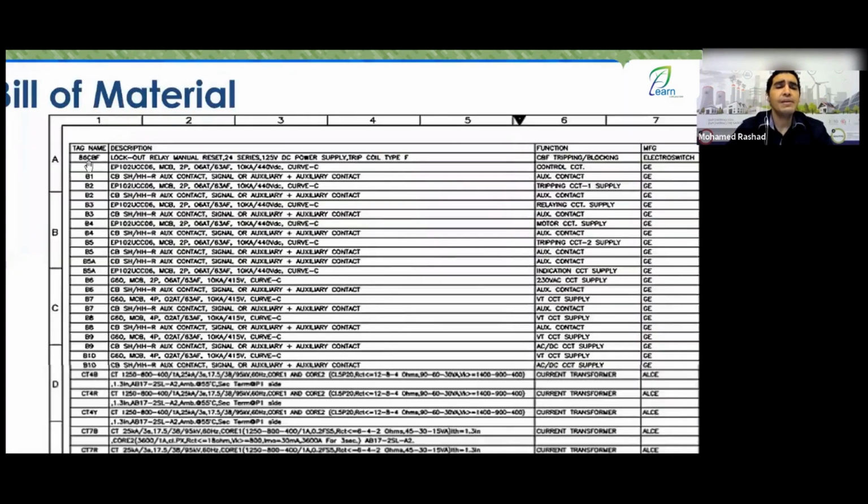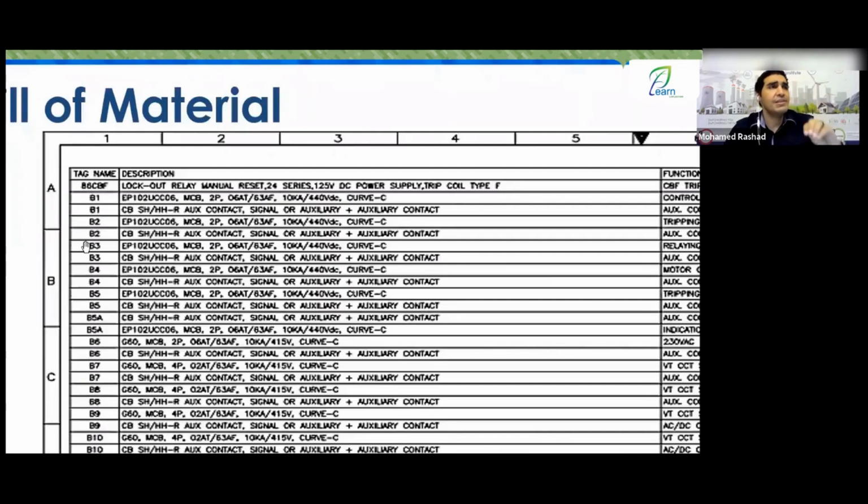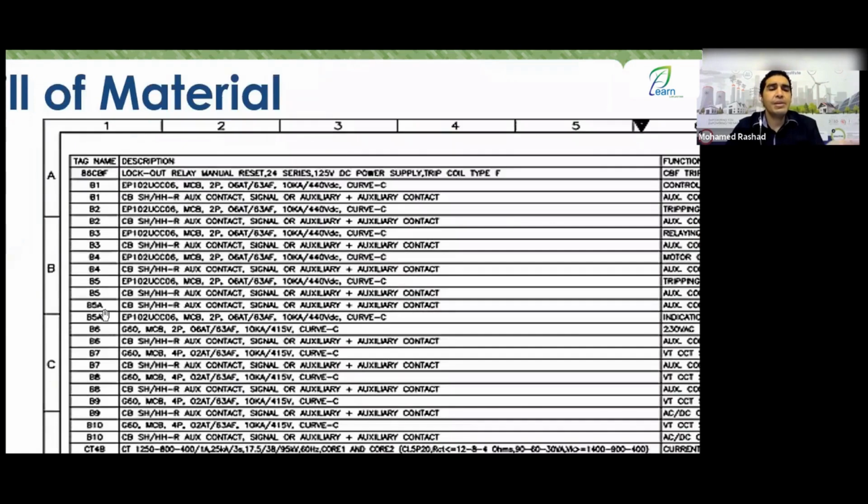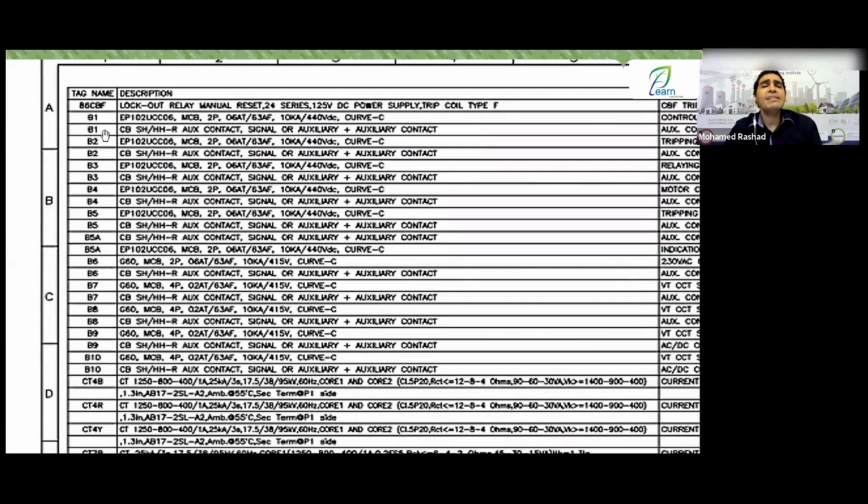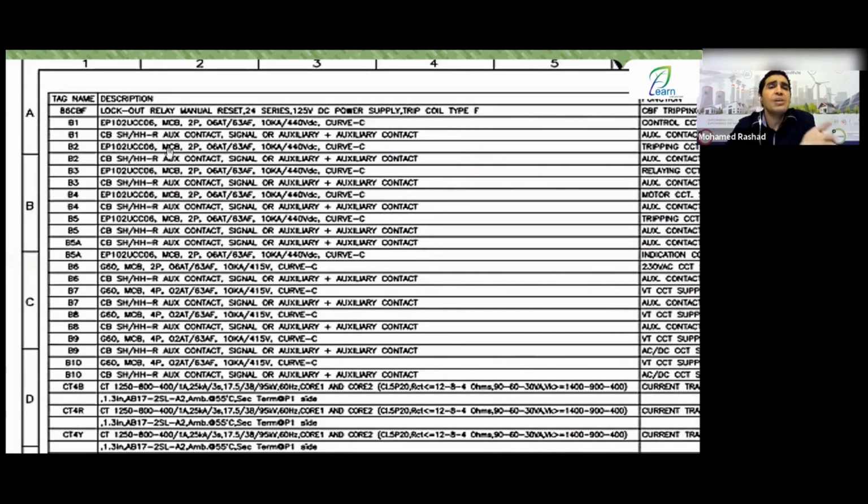So here, this table first writes the name of this item in your cells, what its tag name is, whether it's called B1, B2, B3, or whatever it may be, it has a set of names. Then it includes my description, for example, what B1 consists of.